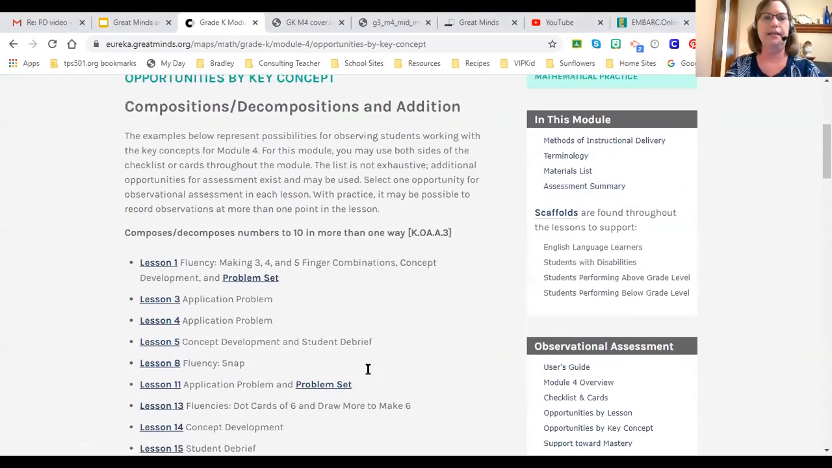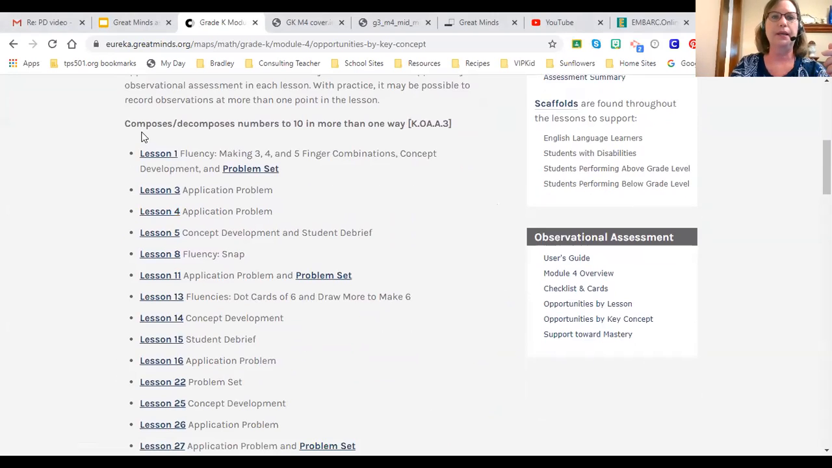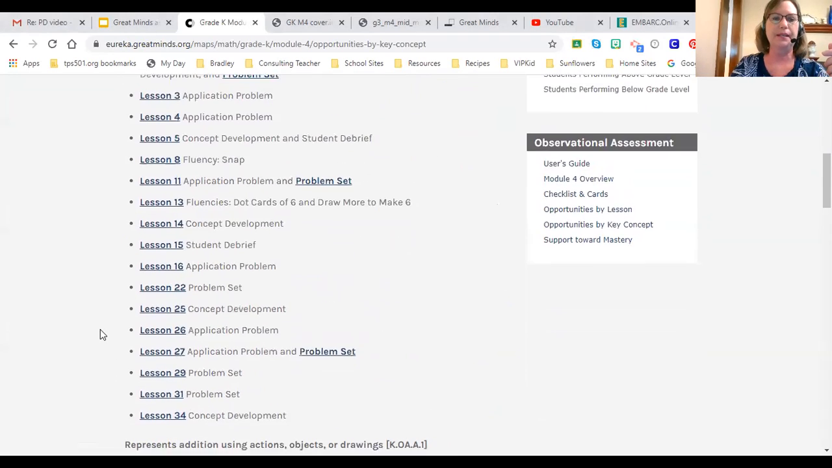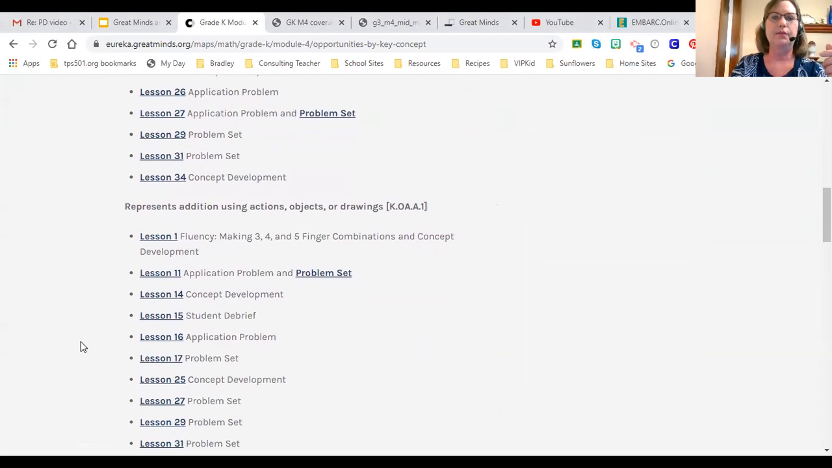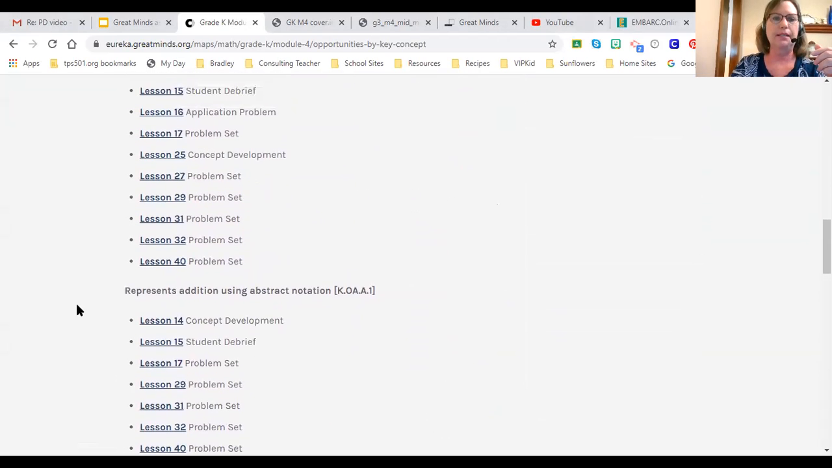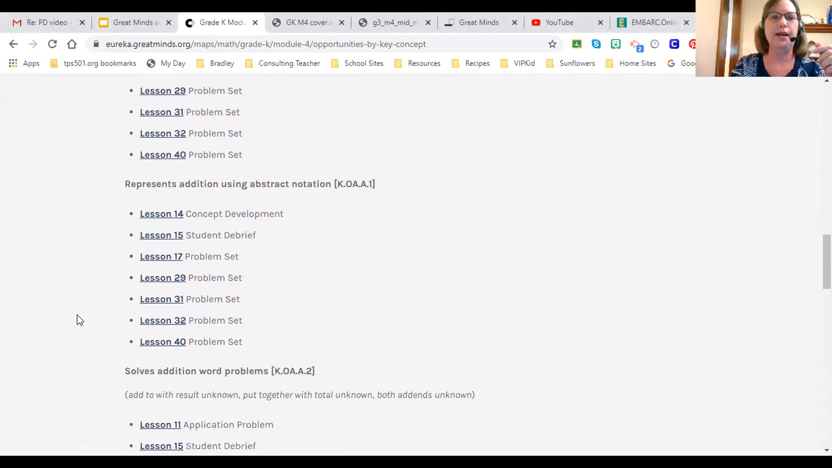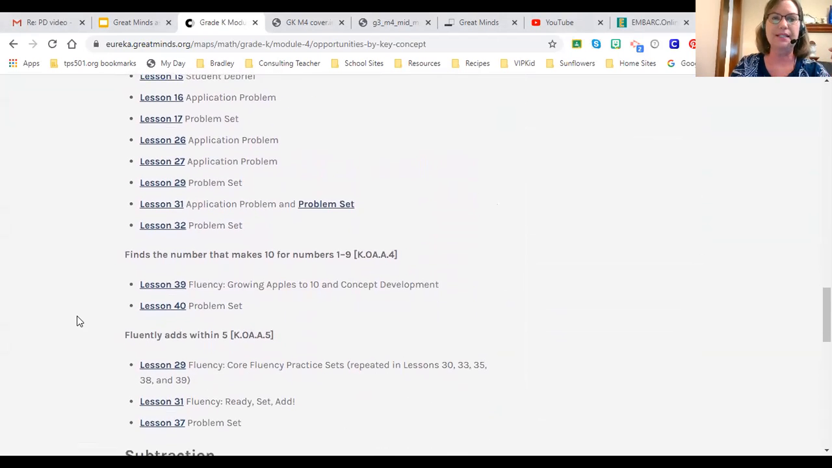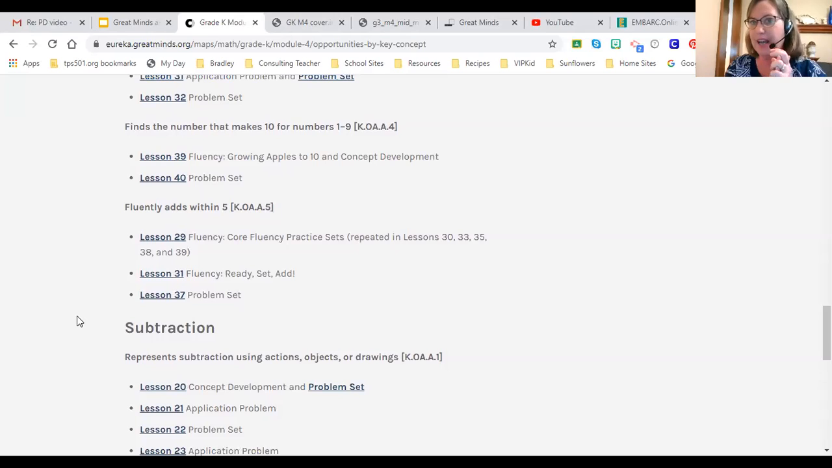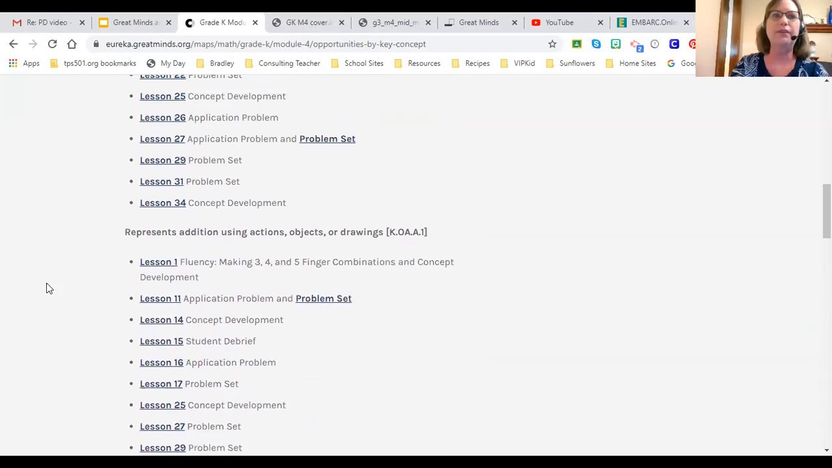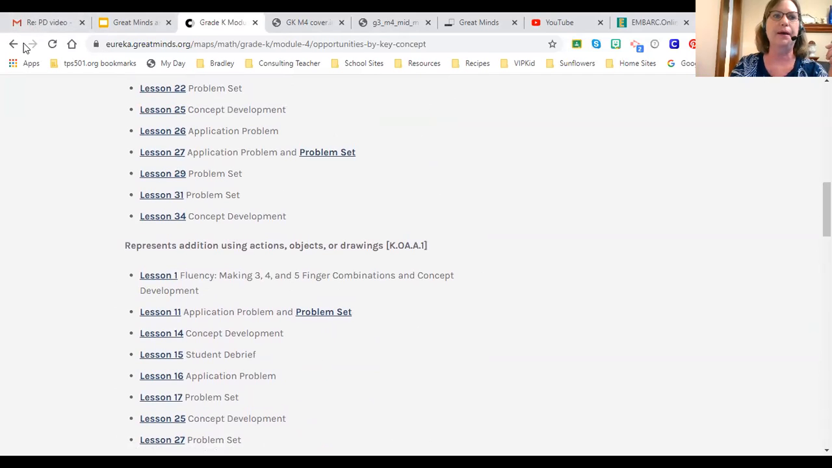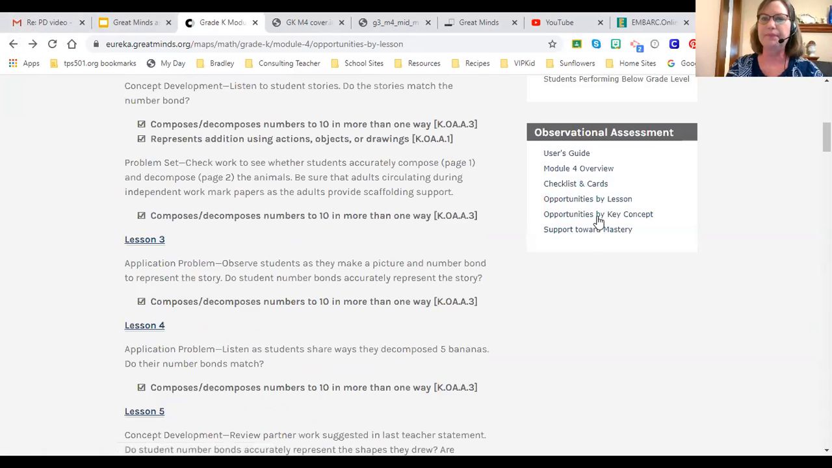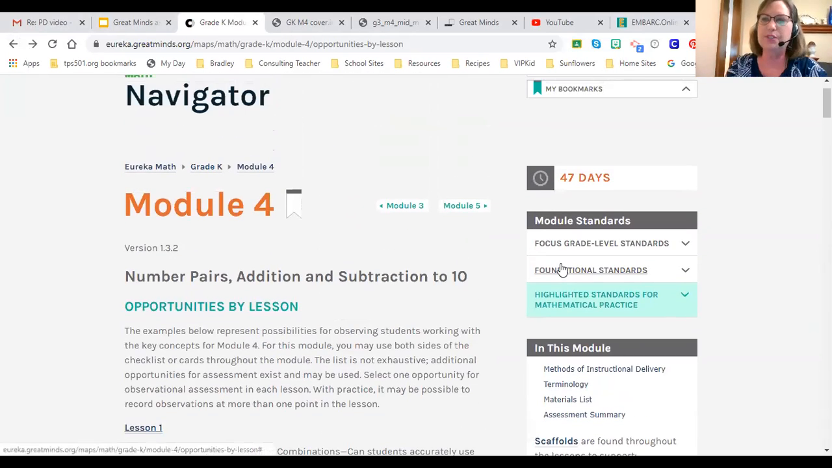And then the opportunities by key concepts. I love again how this is broken up: composing and decomposing numbers to 10, and then we come on down, representing with actions, objects, and drawings, representing addition abstractly, and then using word problems, finding the number that makes 10, and so on. So I think they've done an awesome job with this. If you're not aware of this already, I hope you find this amazing knowing about it now, okay? All right. And so that's available just for kindergarten. I think it'd be amazing if they had that available at all of the different grade levels.